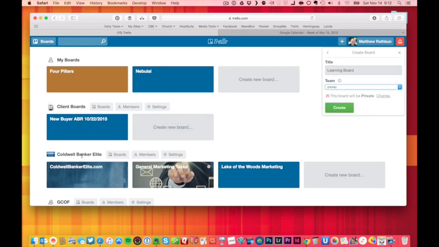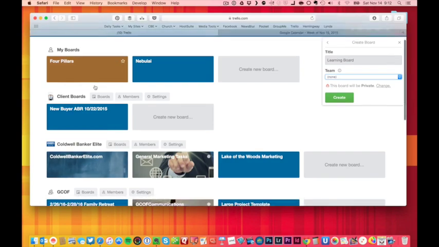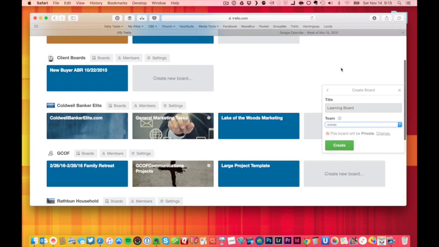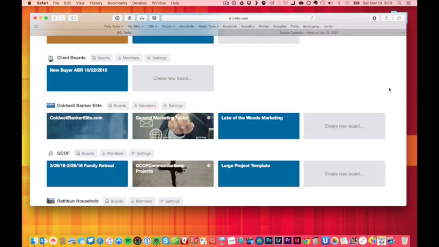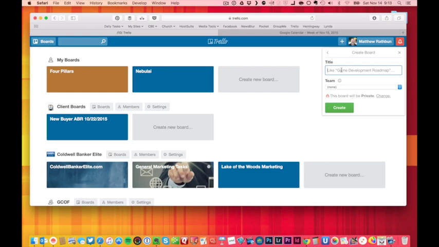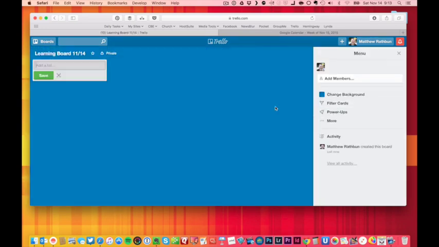And again, my teams basically are set up as different parts of my life that I'm managing. We're strictly, for this tutorial, dealing with your real estate clients for the most part. So we're going to just stick with that, and I'm going to stick with this board. I can go ahead and create a board, and this is going to be, again, the learning board for 1114. I'm going to hit create.